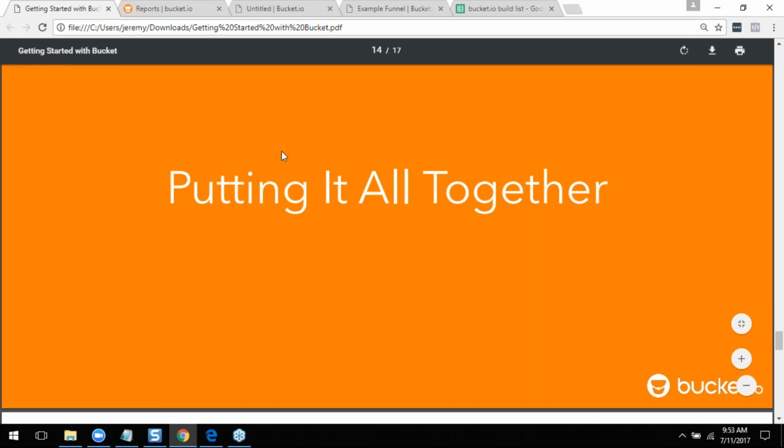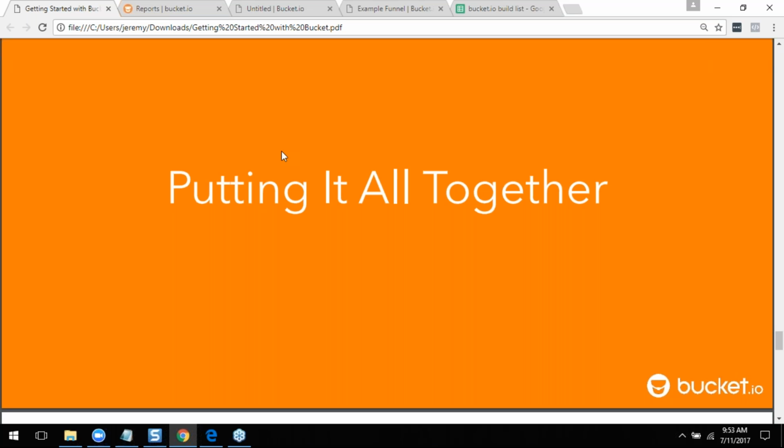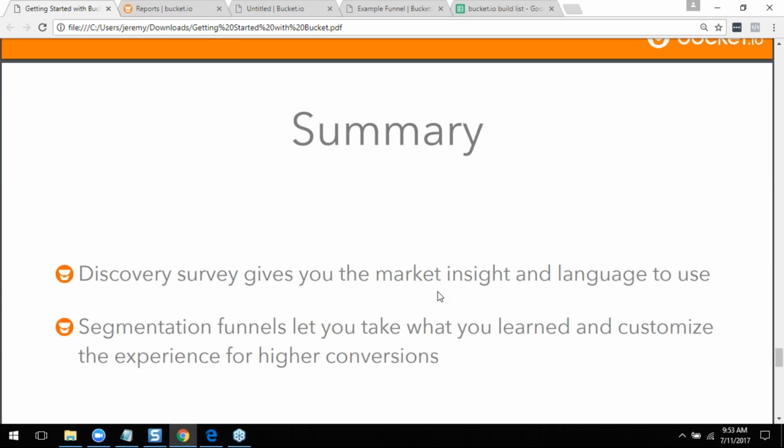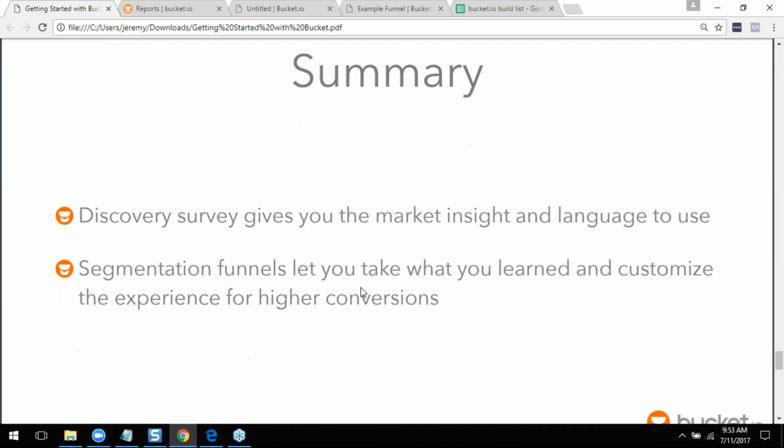So instead of just having to go one place to get surveys and then another place to try and use that information in your marketing, you've got it all integrated in one powerful application. Like I said, discovery surveys give you that market insight and the language to use. Remember, with the word cloud, you can pull those buzzwords and use them in the questions you're asking, the offer you're making, and the outcome pages. All of that can come from what you learn inside your discovery survey.